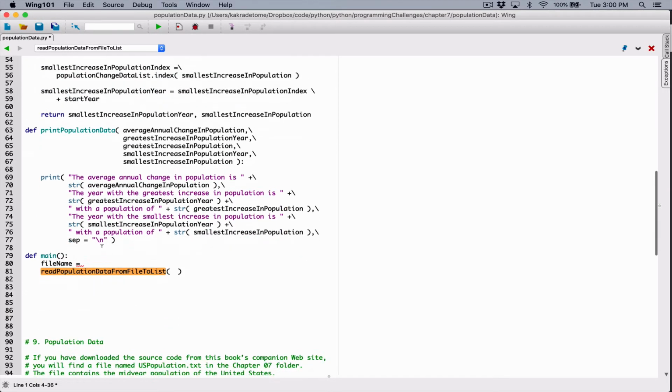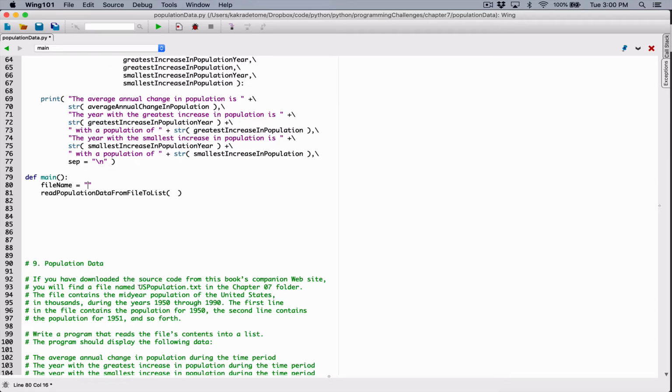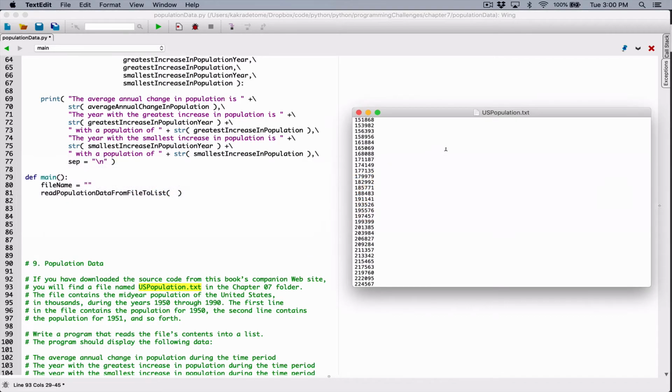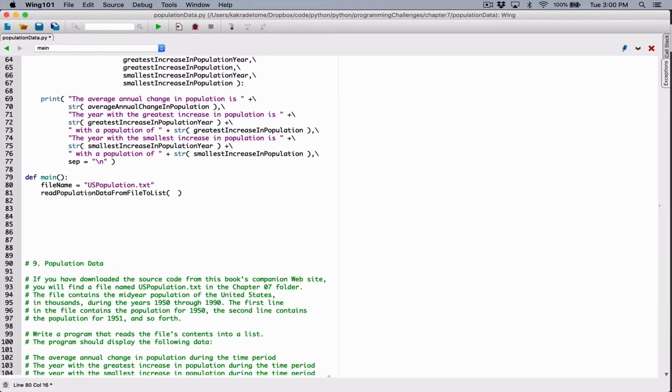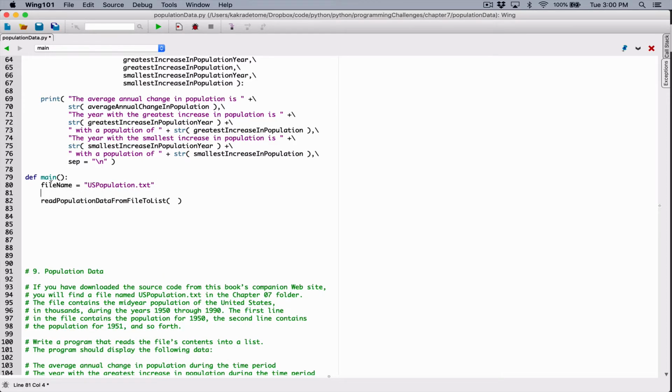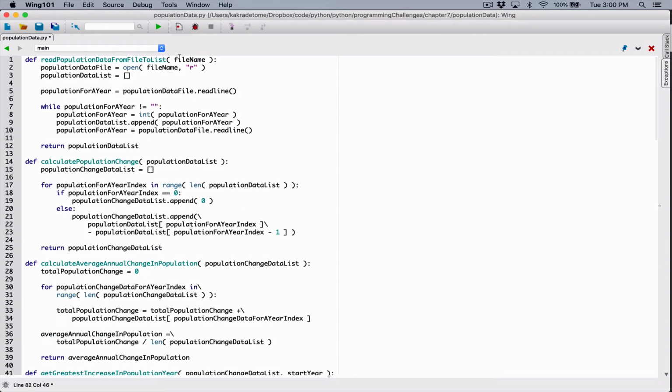So I'm going to create a file name here, and the file name is going to be, according to the question, uspopulation.txt. That's what we named our file, uspopulation.txt. So I'm going to paste it here, and then let me just space this out a little bit so it's clear. I'm going to pass in the file name to this function. We know that it needs that file name, and we know this read population data from file to list function returns the population data list.